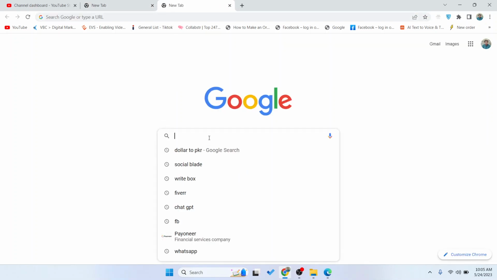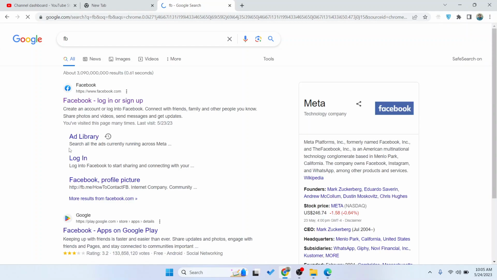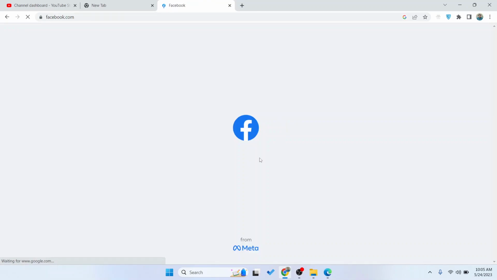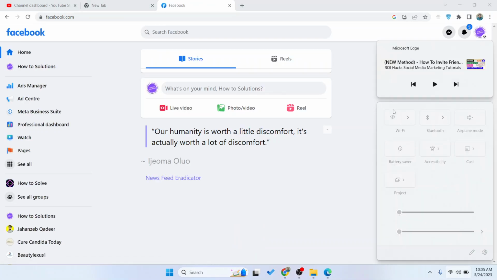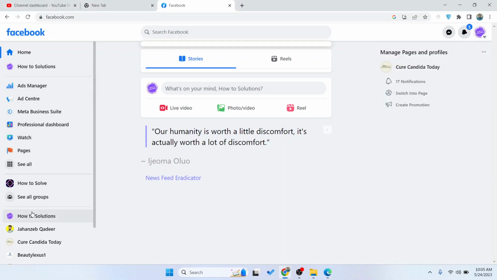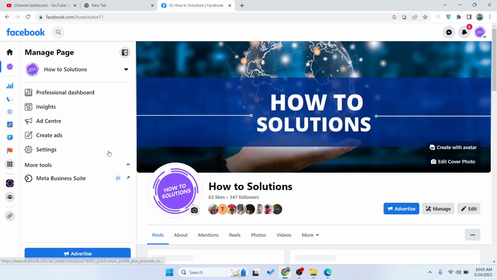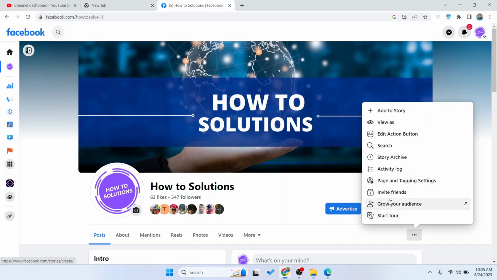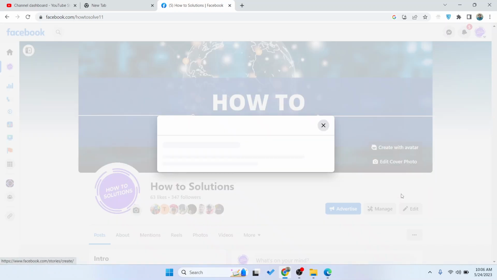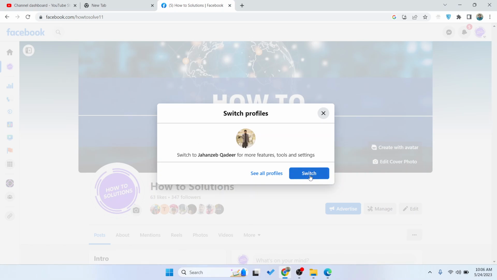So the first step you simply need to do is to open Facebook. Once you open Facebook, you simply need to log in to your Facebook account. Once you have done that, you simply need to select your page. Once you select it, you simply need to click on the three dots. And here you can see an option of invite friends. Click on that and then you need to click on switch.